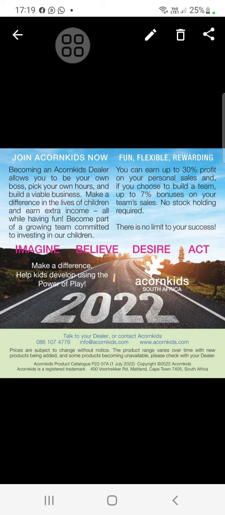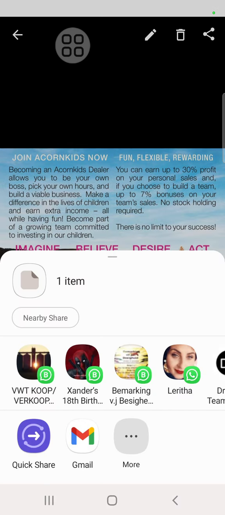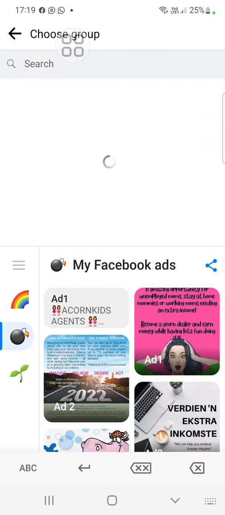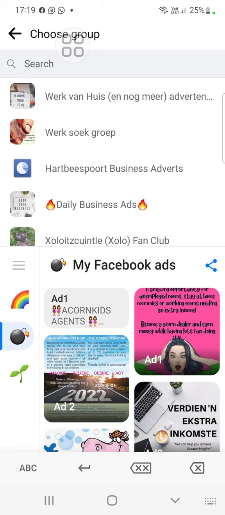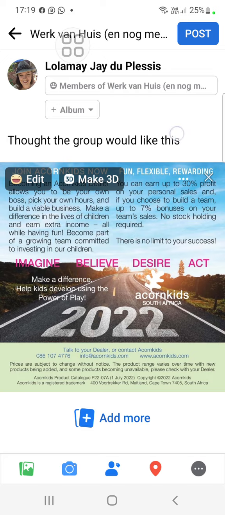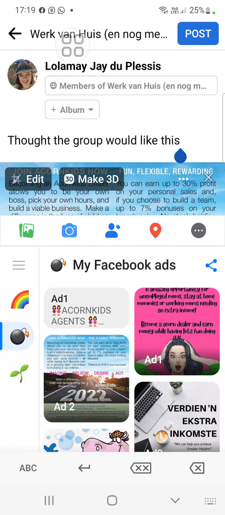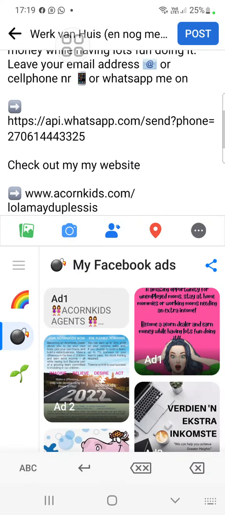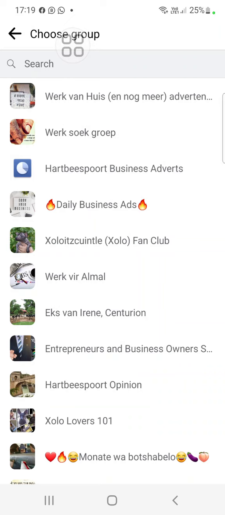This is how easy. You can also share it to your groups. What I usually do, if I go to my groups, I will again just like this one, go there. I'll delete this and I will go to my Boards. I will find my ad and I will post it. This will make your life 10 million times easier.